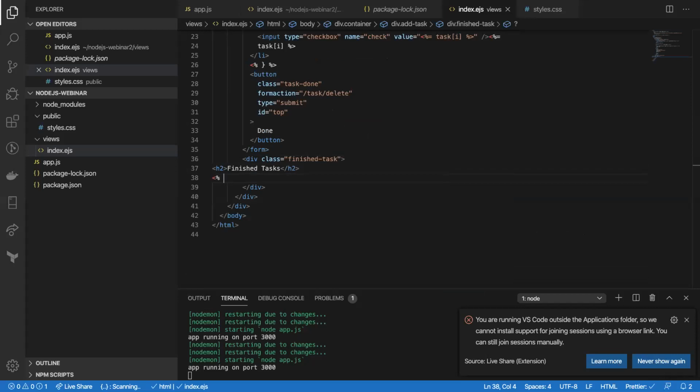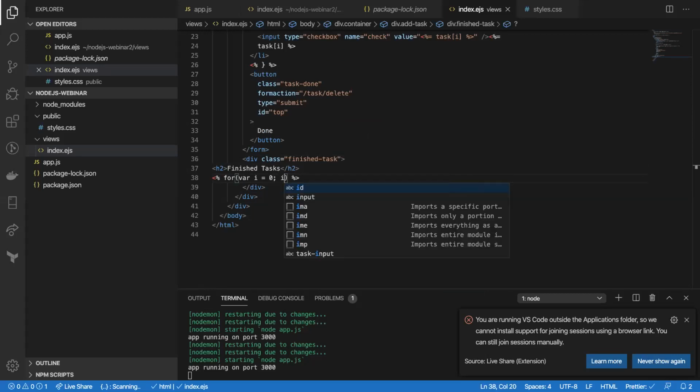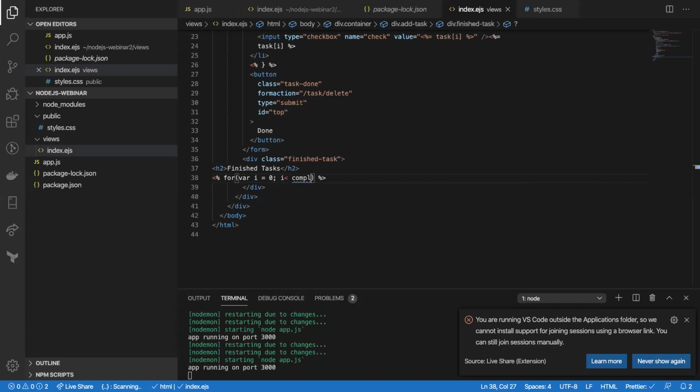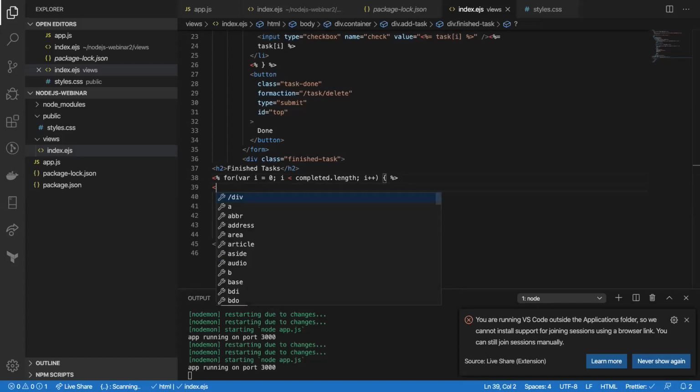So I'll do the EJS syntax and I'll write a loop in here where i equals 0. Then i will be less than, this time we'll be taking the completed.length, then i++. Again, I missed out the curly braces here. I'll give the curly brace here. Then I'll end the syntax again, percentage, curly brace ends here. Then I'll create a list tag here.